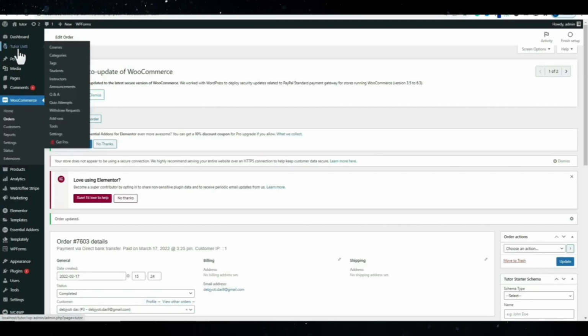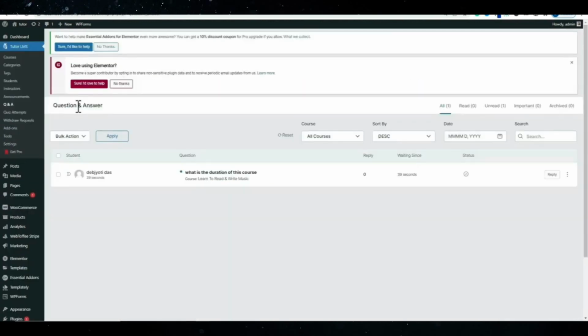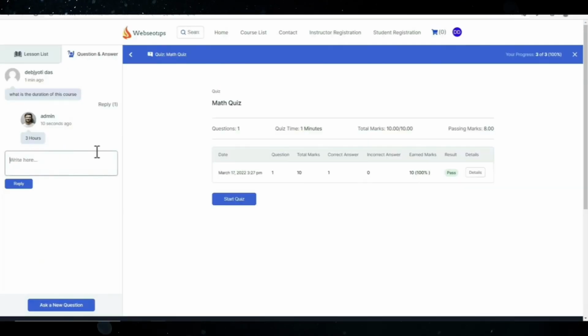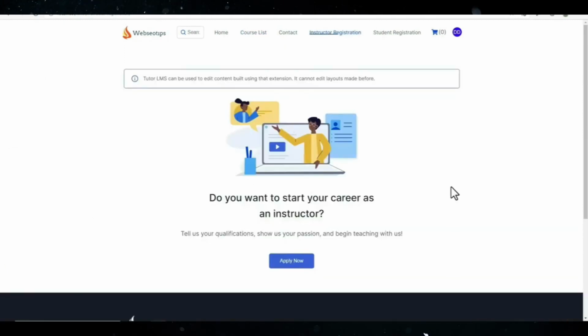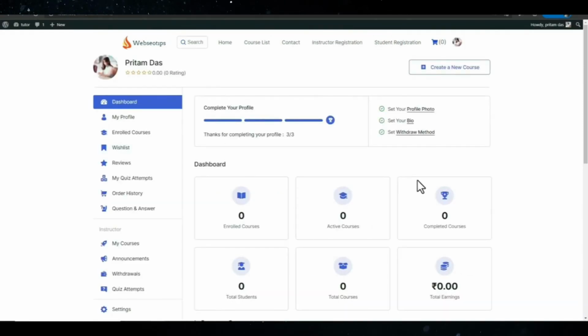Remember, variety is the spice of learning. Now, let's make learning interactive with quizzes. Click on Add Quiz, and you'll see a range of question types available. Whether it's multiple choice, true or false, or fill in the blanks, you can customize it all. Don't forget to set the passing grade, but that's not all. With Tutor LMS, you can add a time limit to your quizzes, making them even more engaging and challenging. It's time to turn your learners into achievers.